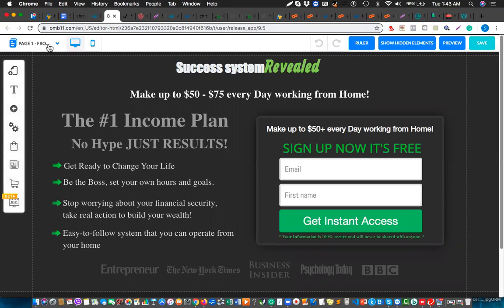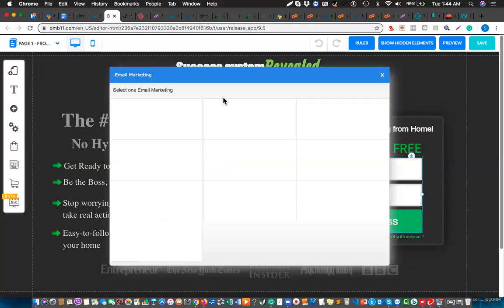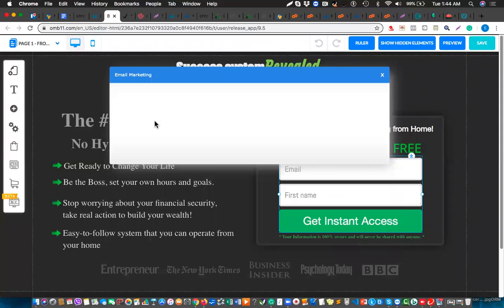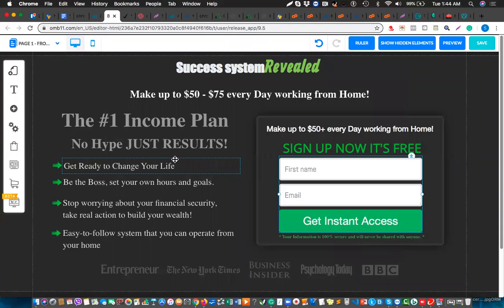Now this is the editor, right? Now what I'm going to do is right click this, okay? I'm going to click configure. I'm going to select mailing boss from here, okay? I selected mailing boss. Now you see success system student version, this is the list that we created in mailing boss. I just pushed this as a done for you email list and an email sequence, right? So I'll select this list from here, success system student version, and first name, email.